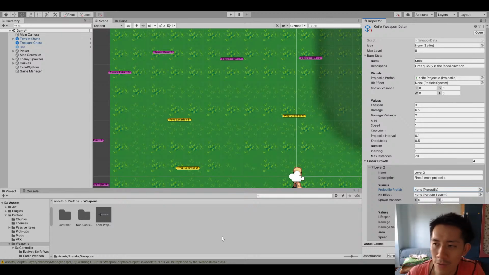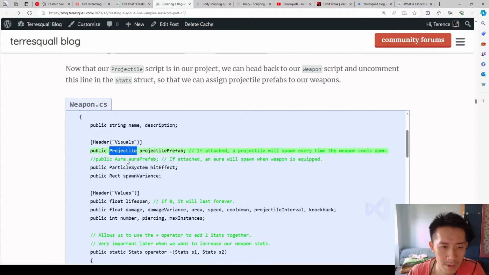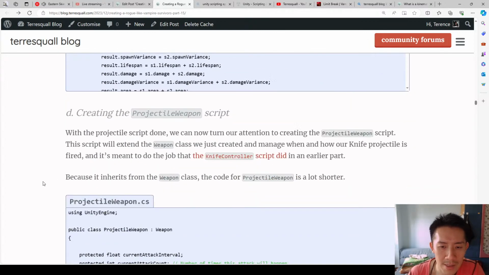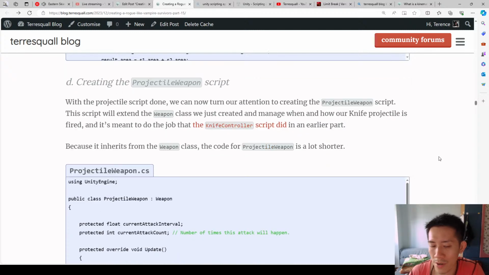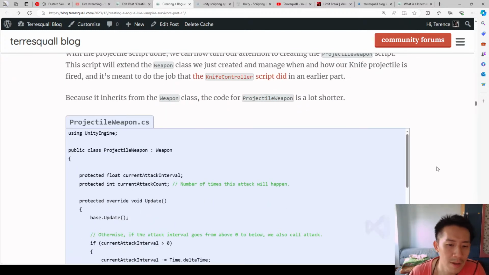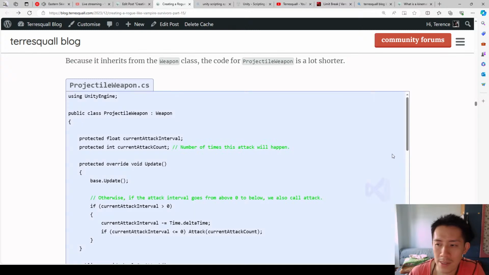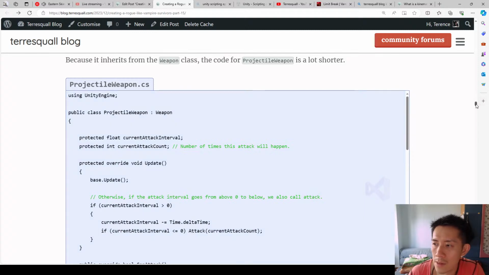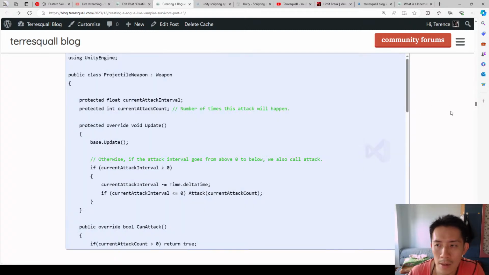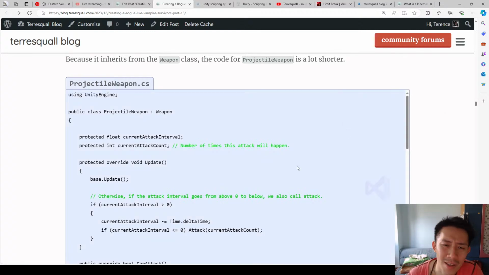Okay, so the next thing that we have to do, now that we have gotten the knife projectile to work, is that we will need to code. We will need to expand upon the weapon class to create this thing called the projectile weapon script. Because it expands upon the weapon class, we do not have to code as many things as compared to the weapon class.